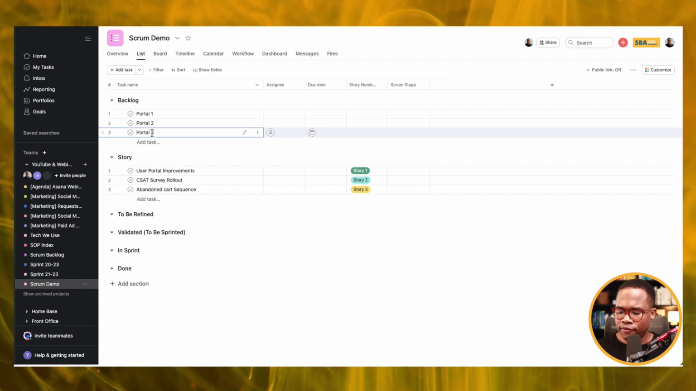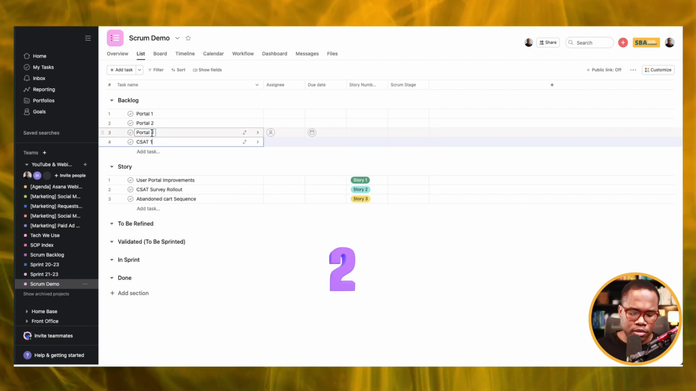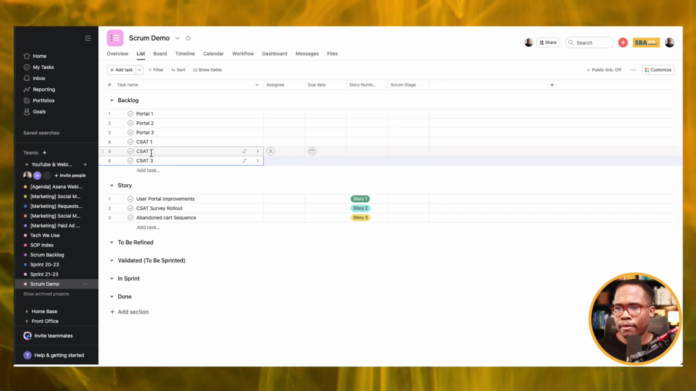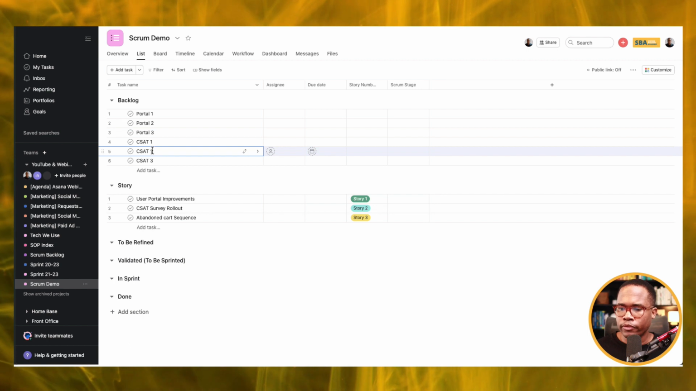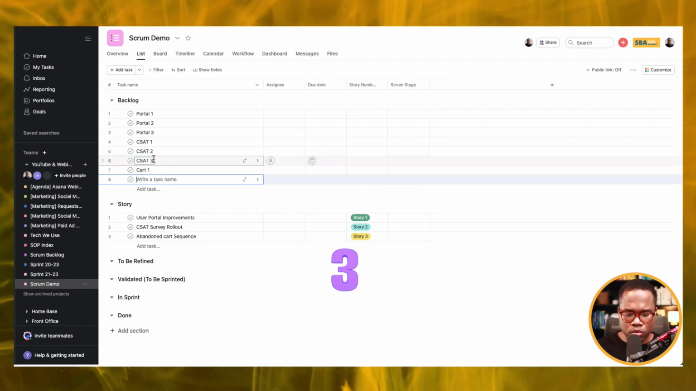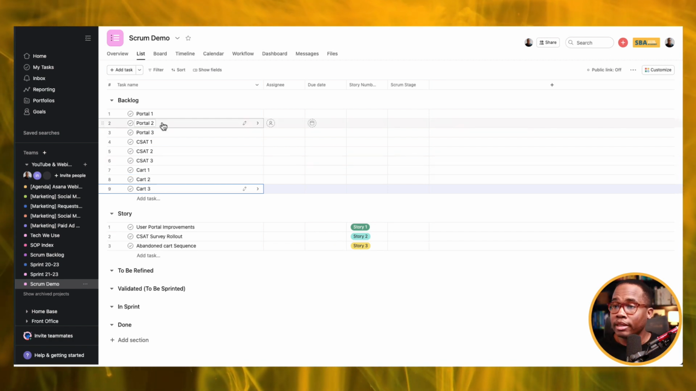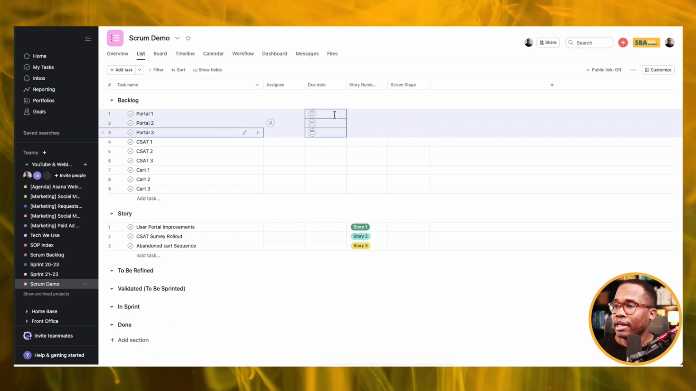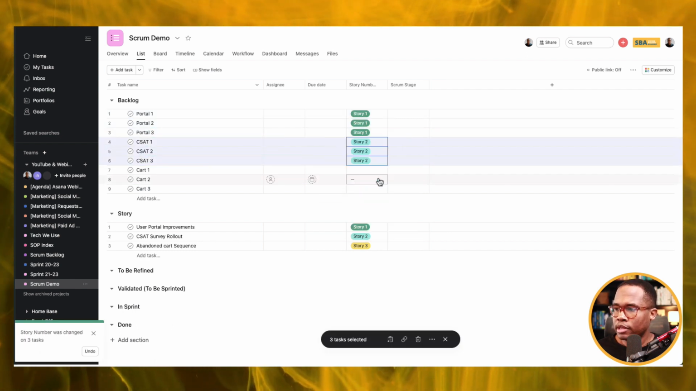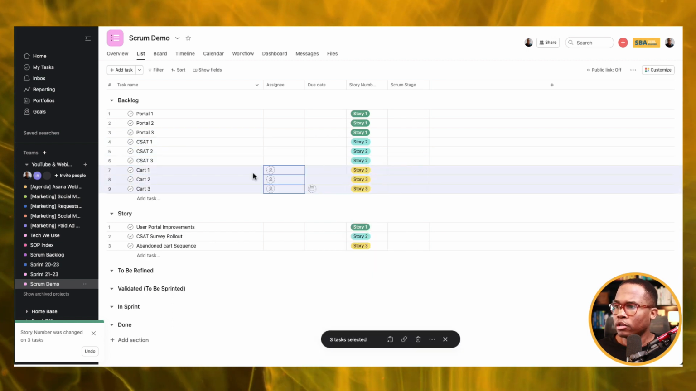And then for my second story, I'm going to have CSAT 1, 2, and 3, like so. And then for the third one, I'm going to have cart 1, cart 2, and cart 3, like that. So great. Now we're just going to assign these to a story. Again, I spend quite a bit of time going through this in the earlier videos, but today I'm just going to give you an overview of what this could look like.